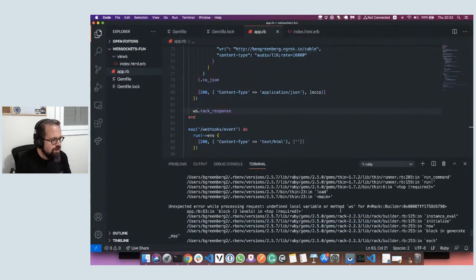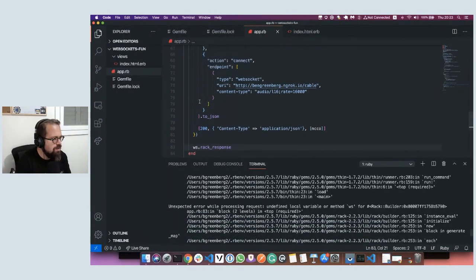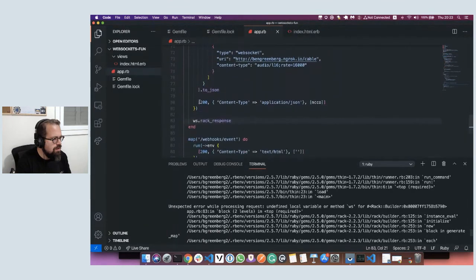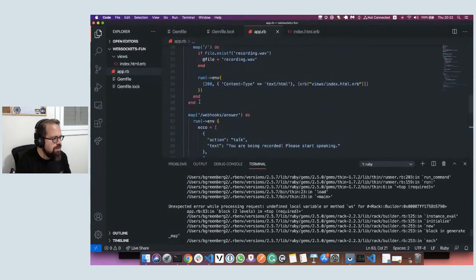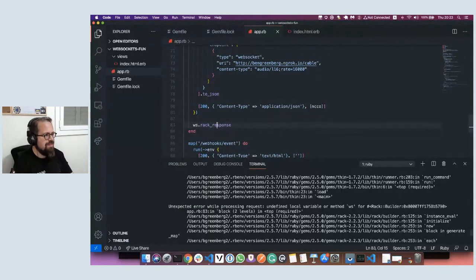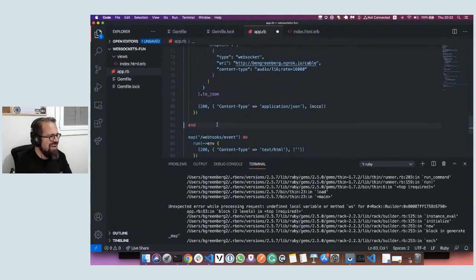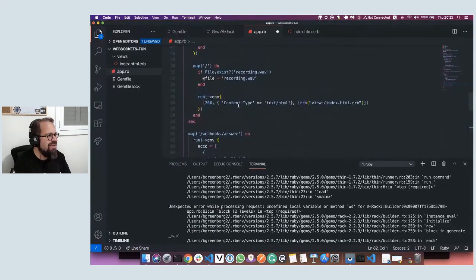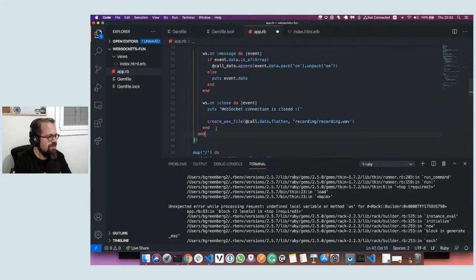I'm going to find local error method WS. Am I in the wrong place? I'm in the wrong place. That's why. Aha. I should be up here. So on close, on close that method, and then over here, let's try that.